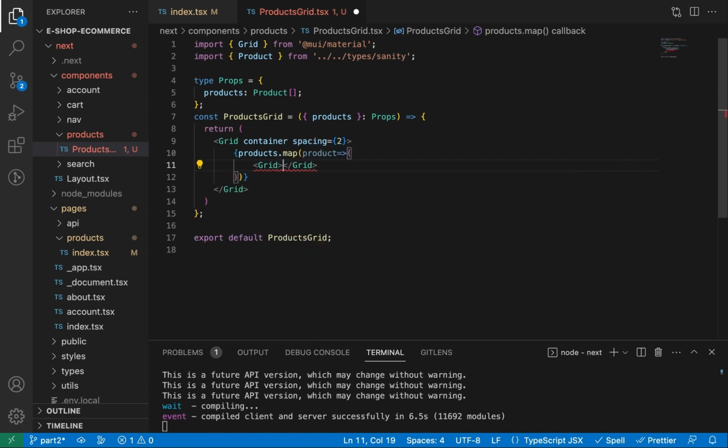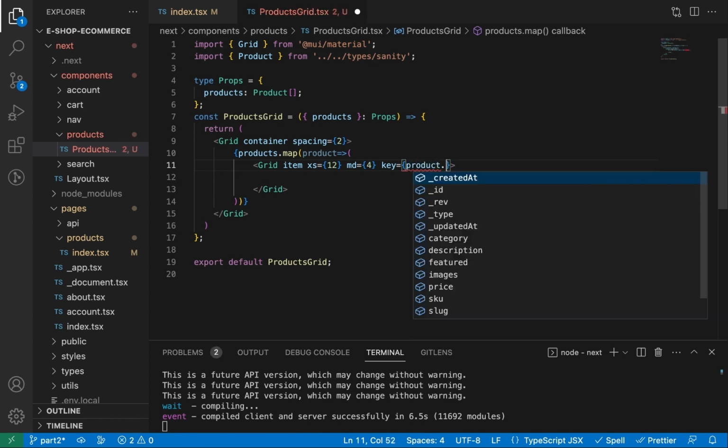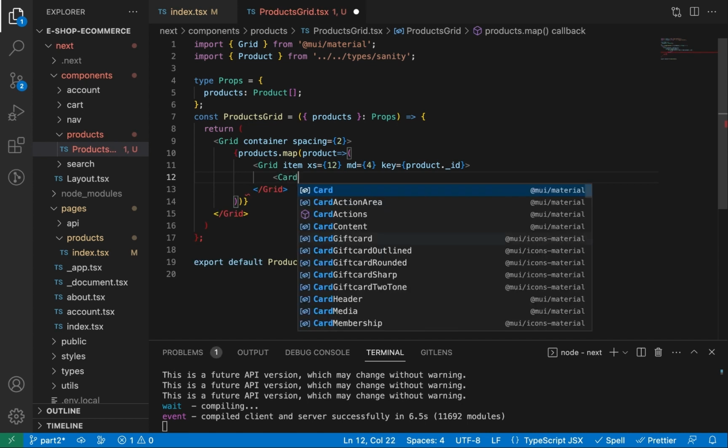This product card will be inside a grid item from Material UI. In a small screen, it will take the whole space. And for bigger screens, four columns, that means a third of the space. We will show 3 products in the same row. And because it is a loop, let's add a key here. It will be the ID of the product. Now let's add the card of the product.